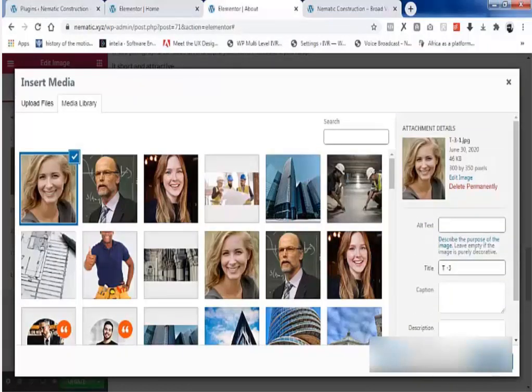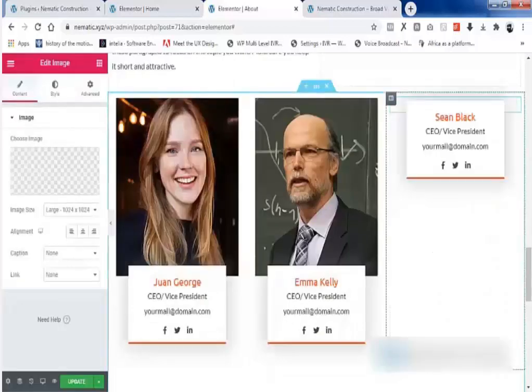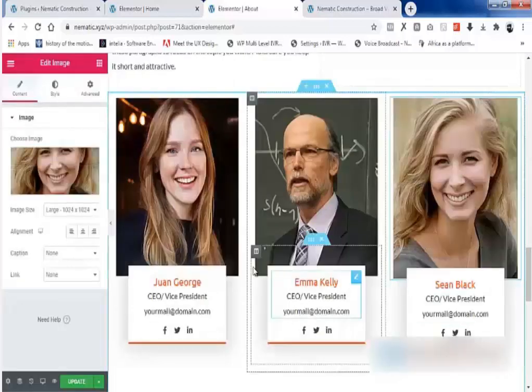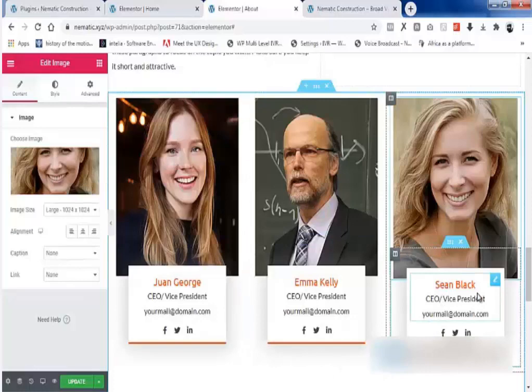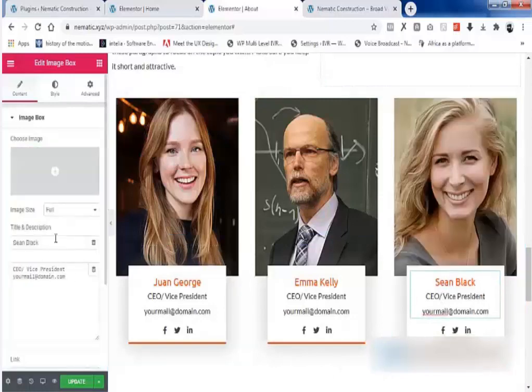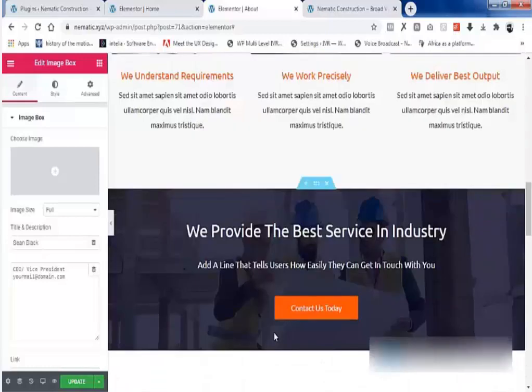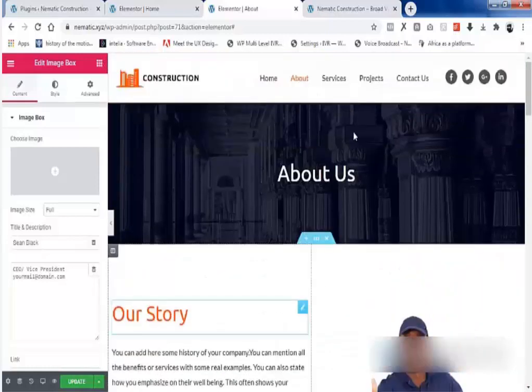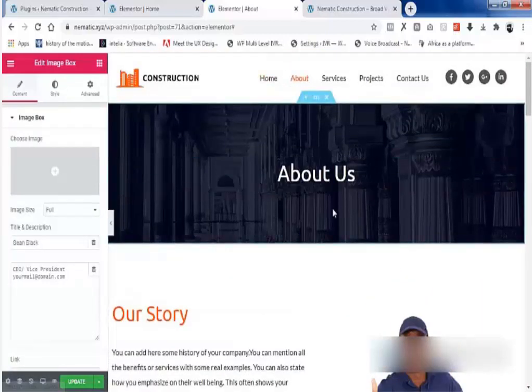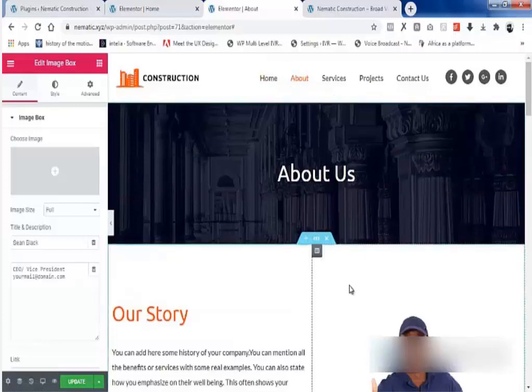So here I'll click on insert media. As you can see, it successfully changed our pictures. If you click on this here, you can actually edit our information here. Alright, so we are done editing our about us page. In the next session of this tutorial, we're going to be editing the services page.